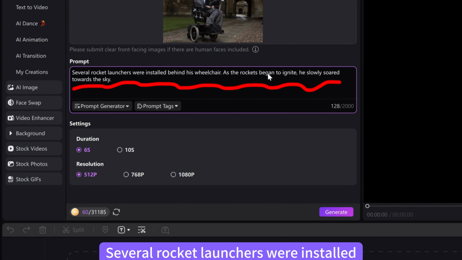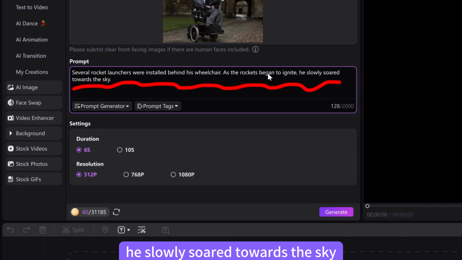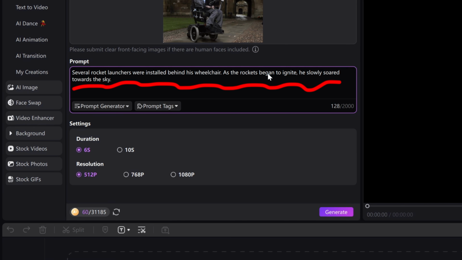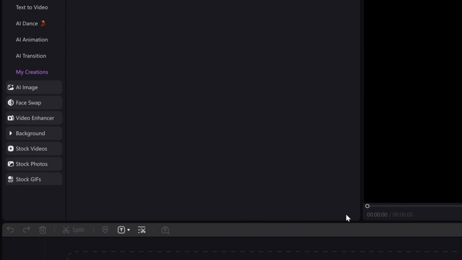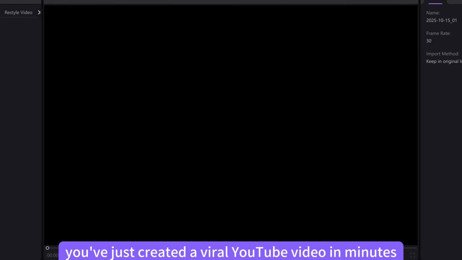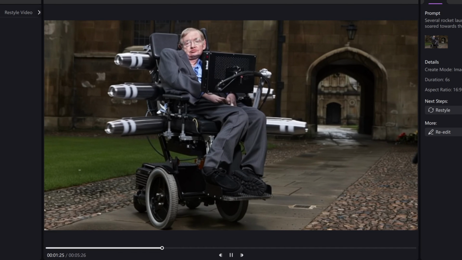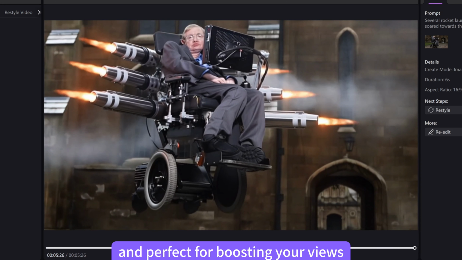like, "Several rocket launchers were installed behind his wheelchair. As the rockets began to ignite, he slowly soared towards the sky." Choose your duration, pick your resolution. Finally, click Generate. And that's it, you've just created a viral YouTube video in minutes. It's super quick, super easy, and perfect for boosting your views.